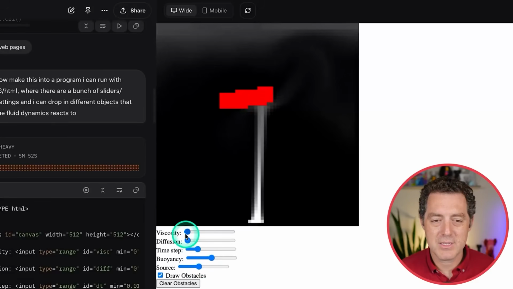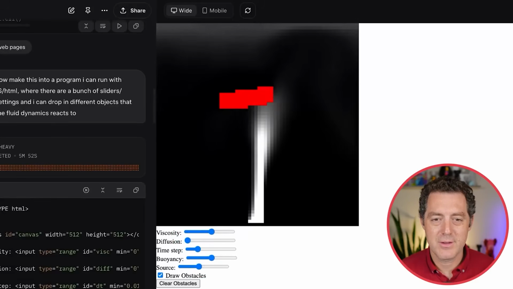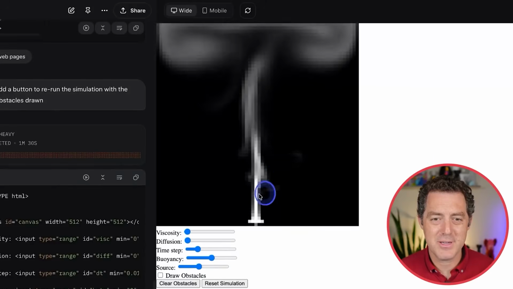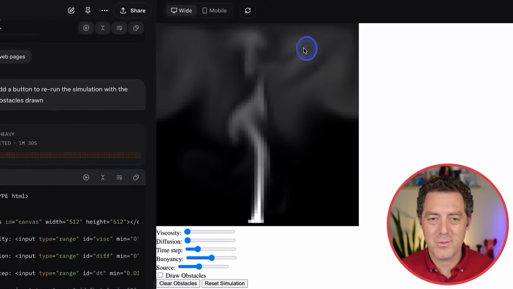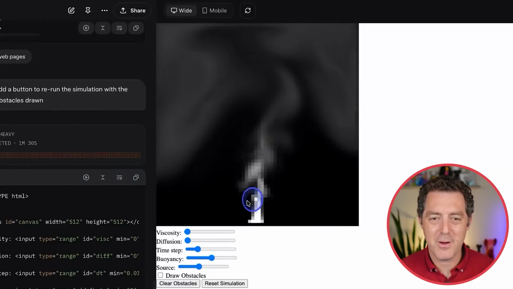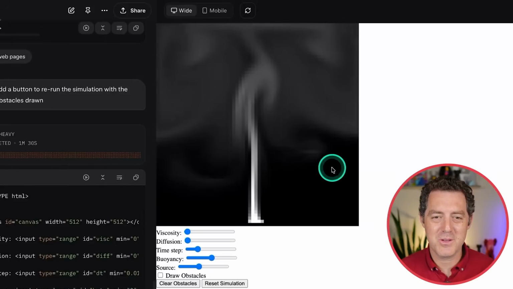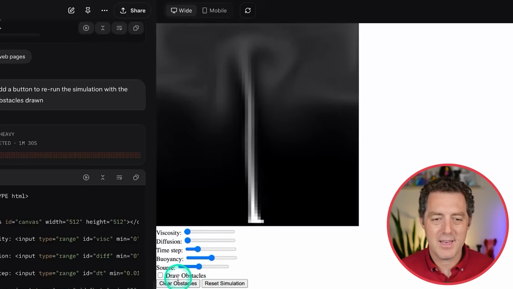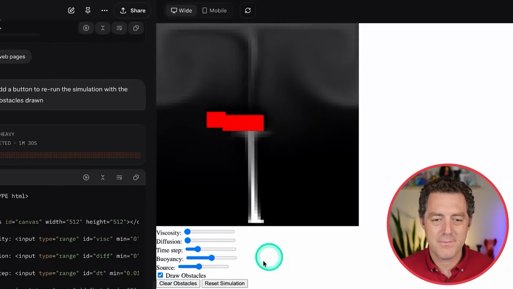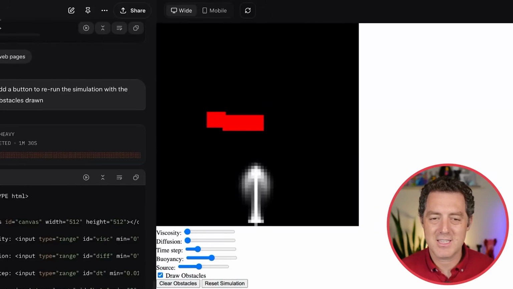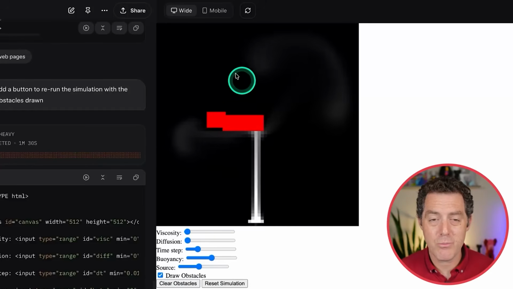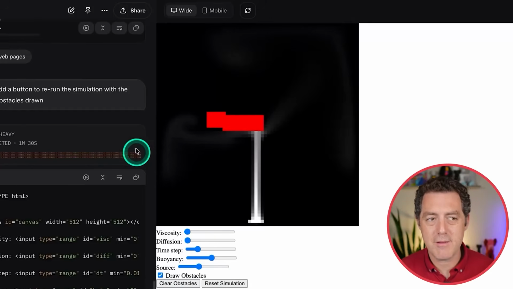We can change the viscosity. So there we go. Notice something. If I click into it, I can interrupt the smoke's flow. Look at that. I didn't even know I could do that. That is so cool. So completely interactive simulation of fluid dynamics. And I can draw an obstacle and then reset the simulation and it starts again. Very, very cool. Very nice. I am running this in canvas mode right from Grok.